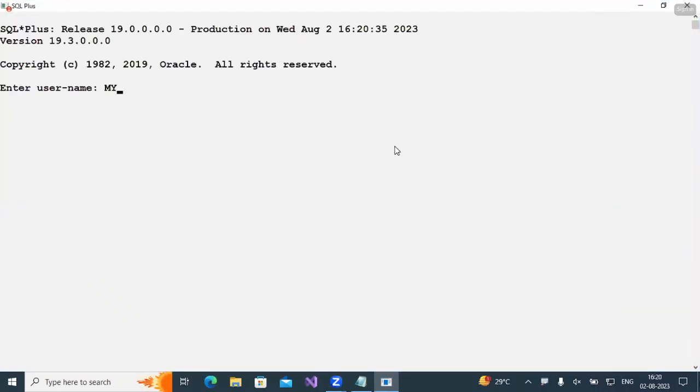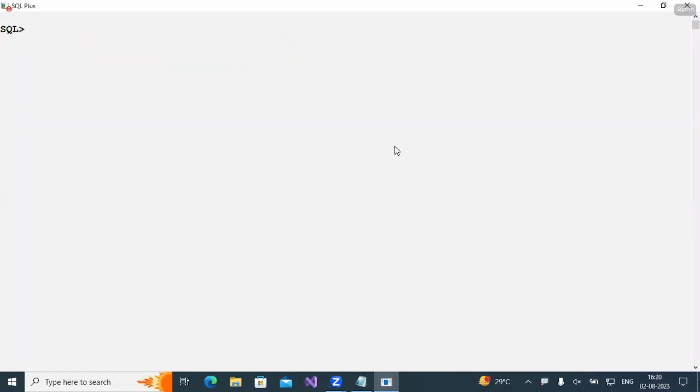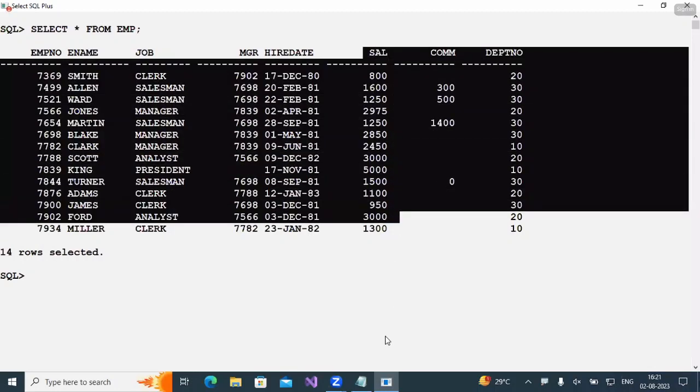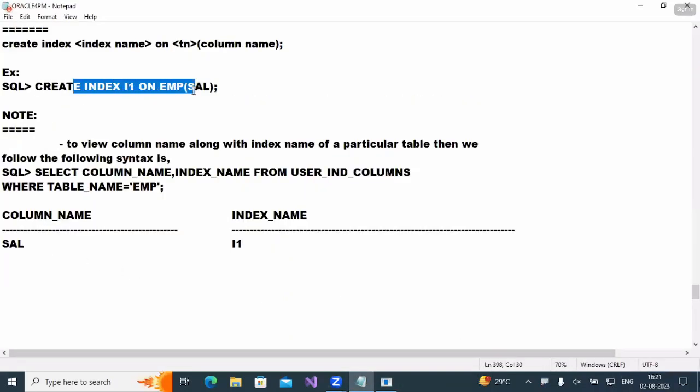Once you created the index object, on whichever column you applied your index, that particular column data will be arranged into B-tree format. And this is the table, and your salary column information was here. Now after the index was successfully created, you can send your request.